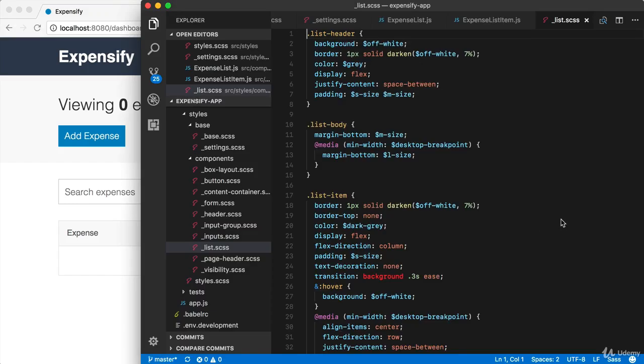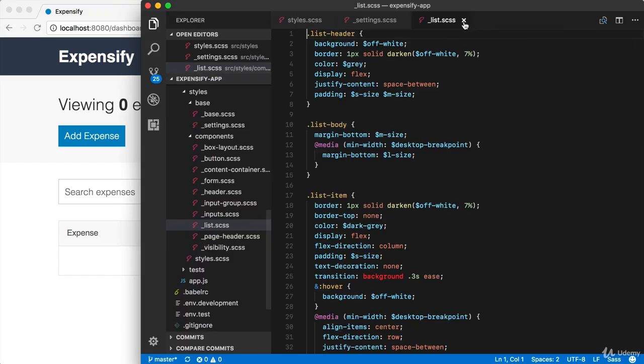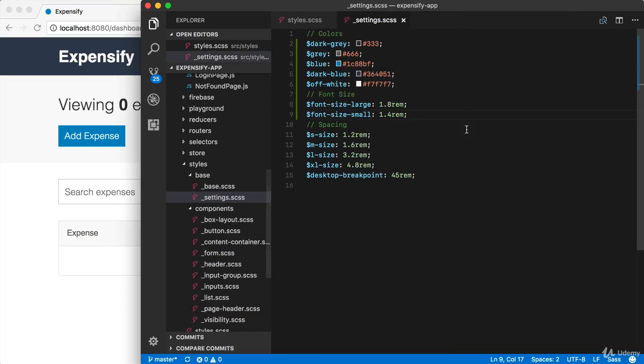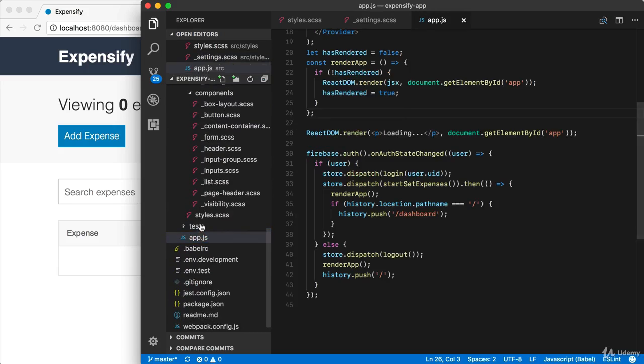Now to actually get that done, we're going to close down some of the currently open files, like our two component files and the list styles file. And what we're going to do is start by opening up app.js. Now app.js is where we currently have everything. This is where we have our little loading message.